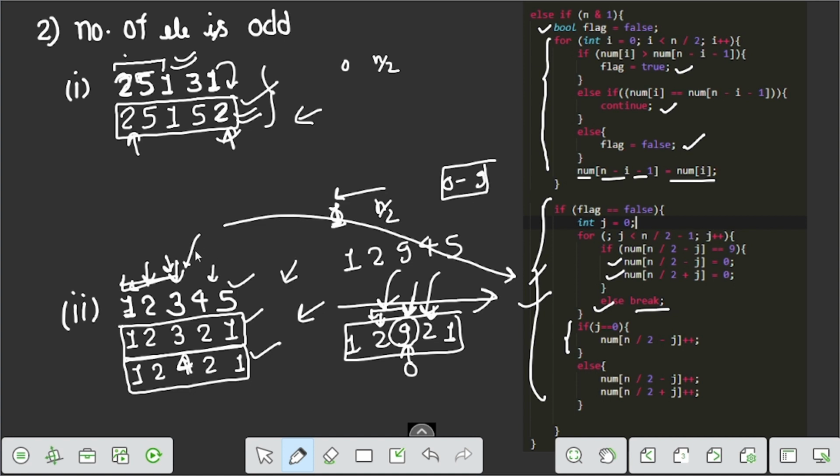If j equals 0, because there is no 9, j does not increment, so we do nums of n by 2 minus j plus plus. This means the count is increased by 1, which becomes 4 in the final answer. If there are 9s, j will increment, because this for loop is called.